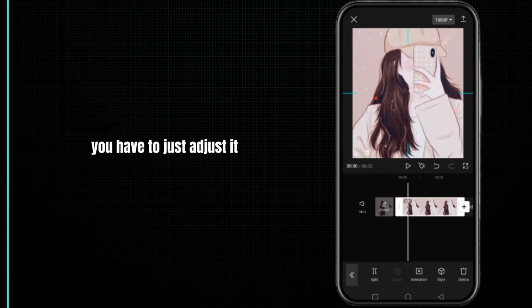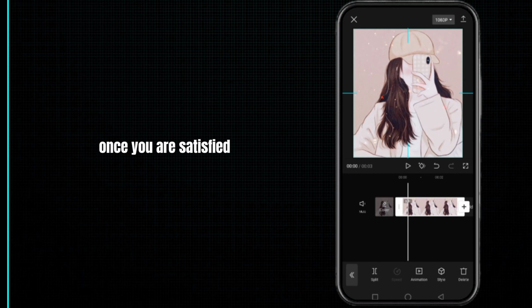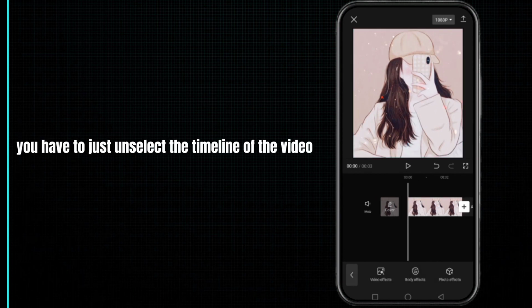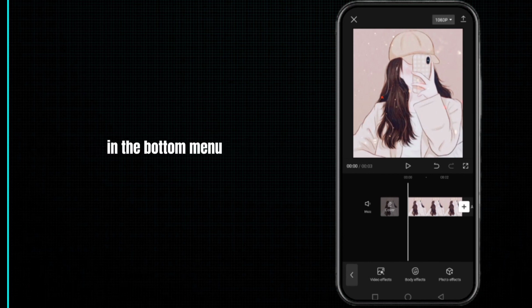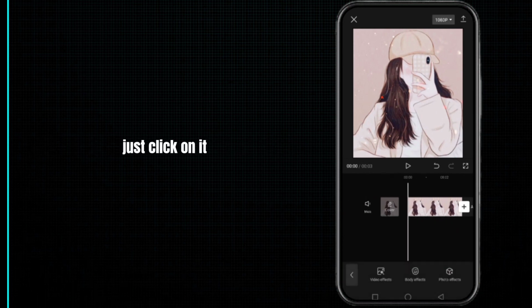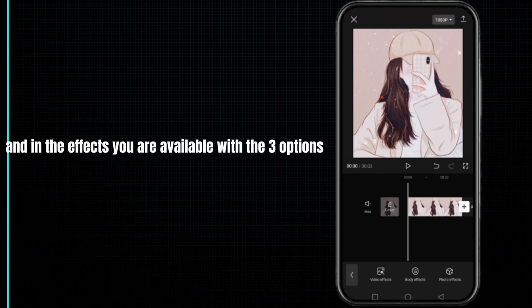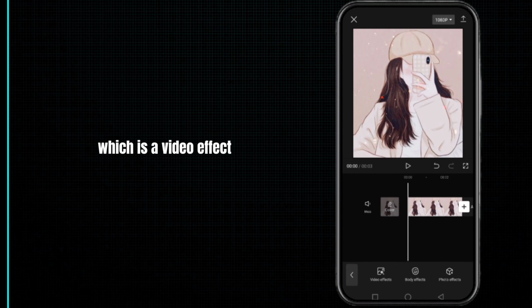Once you're done, you have to just adjust it according to your requirement. Once you are satisfied, you have to just unselect the timeline of the video. Then you will find a lot of options in the bottom menu. Here you will find an option of effect. Just click on it, and in the effects you have three options. You have to just click on the first one, which is video effect.